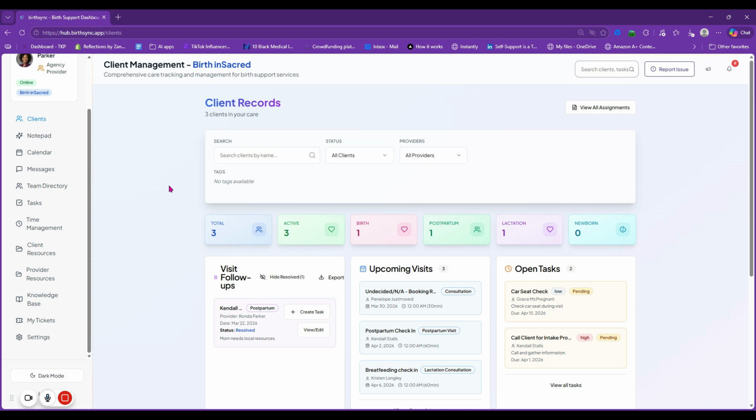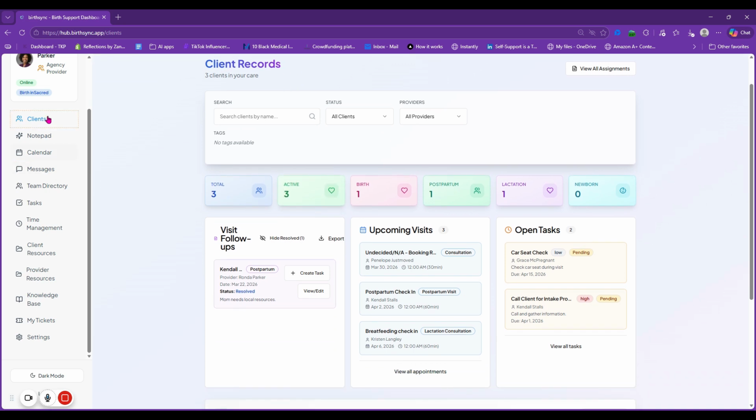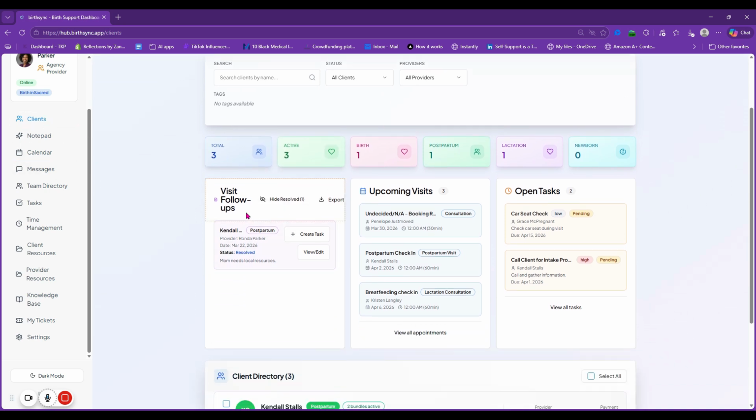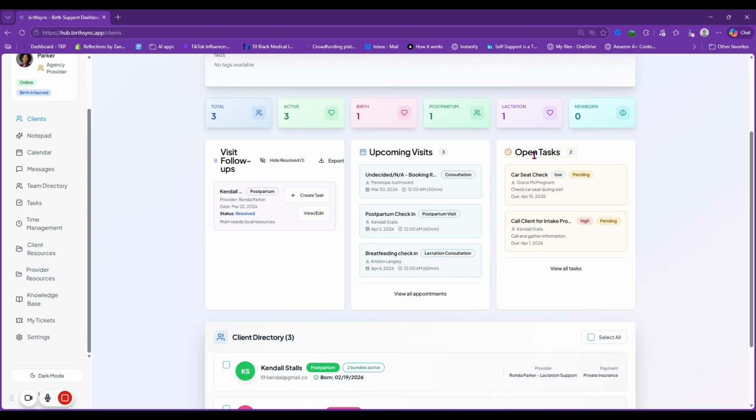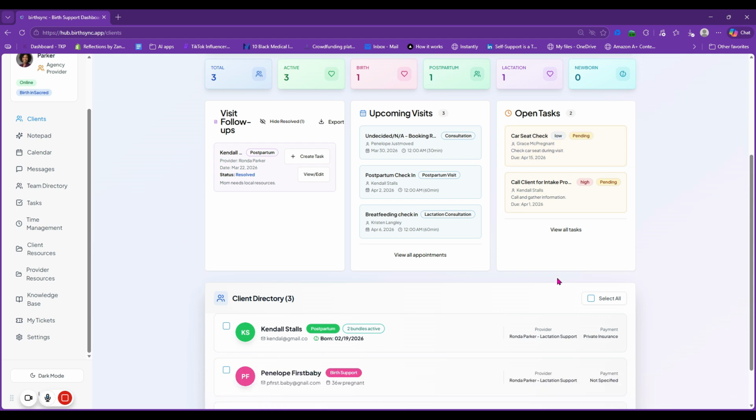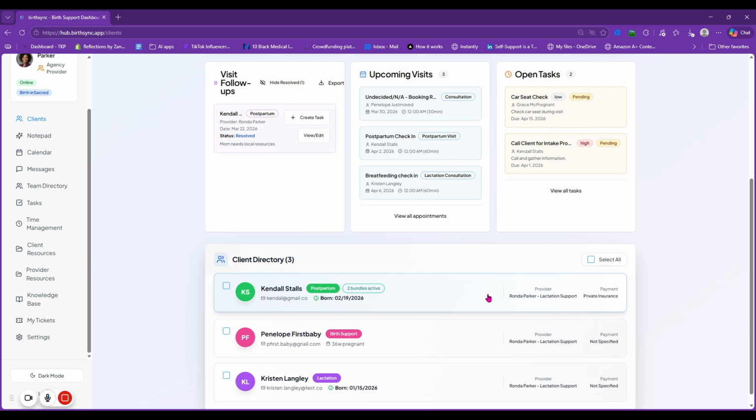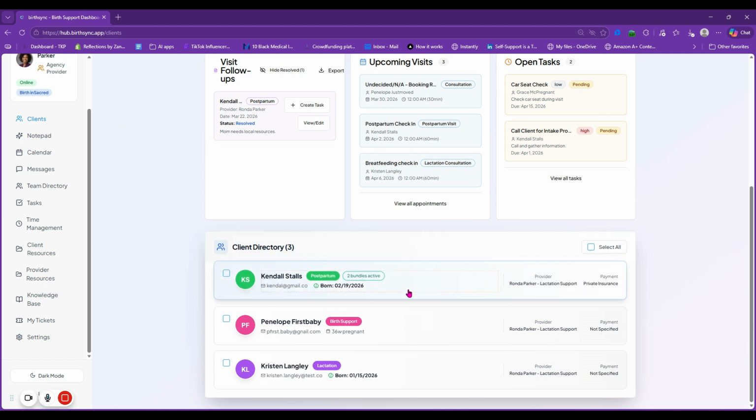So now we're going to move to our main page. When you log in, of course, you'll come straight to the client records tab. That's your first tab. You'll have your visit follow-ups, upcoming visits that are scheduled to you, that have been scheduled either by you for your clients or by an admin for a client that you need to see. And then you have open tasks as well. You can assign yourself a task, or you can be assigned tasks through the admin staff, leadership staff of who you're working with. So under the client directory, you are only going to see who you are taking care of.